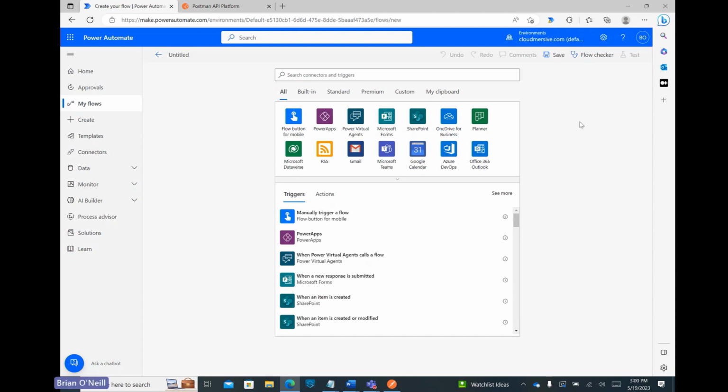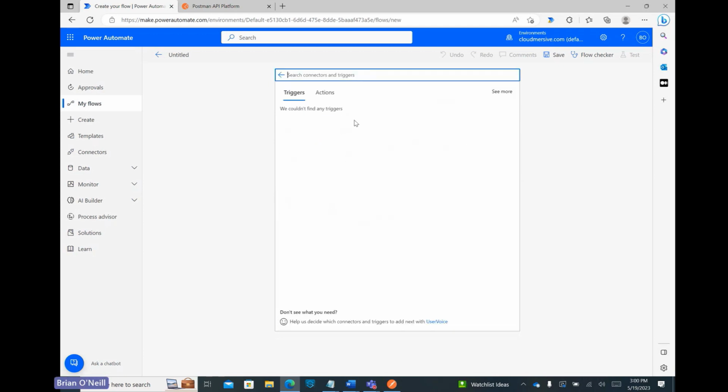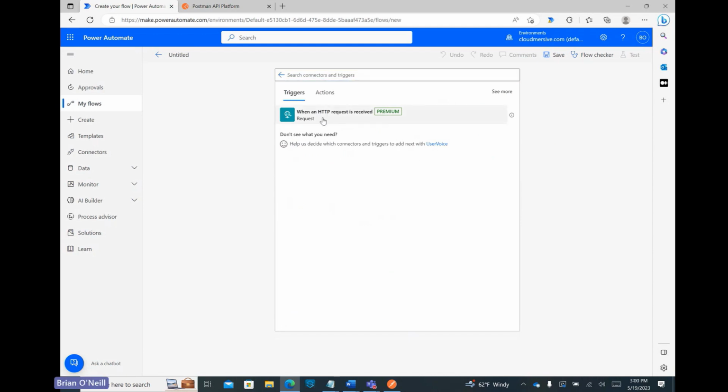I'm starting off here on the flow diagram page in Power Automate. I've already set up an automated flow, so the first thing I'm going to do is get my flow to trigger based on an HTTP request. To do that, I'm searching for the request connector and selecting that option from the list below.